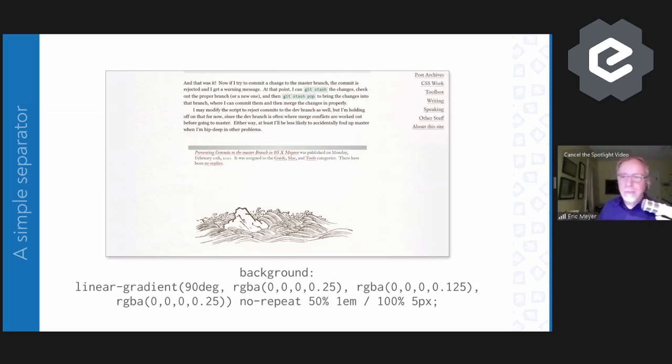Just by using different RGBA values, different A values on RGBA. And you can see it's not repeated. It's 50%. It's basically centered vertically, centered horizontally and pushed down 1M vertically. And then it's 100% wide and 5 pixels tall. But if we change that 5 pixel to 1 pixel, here it is.